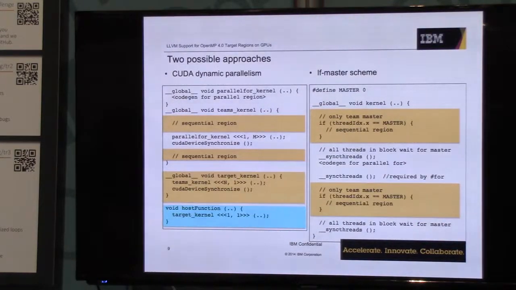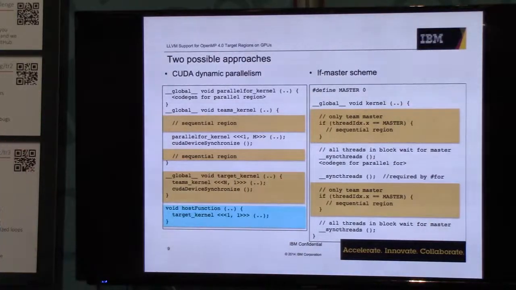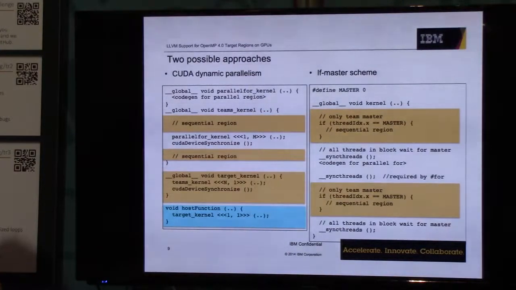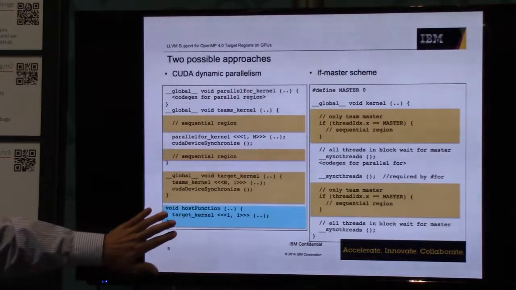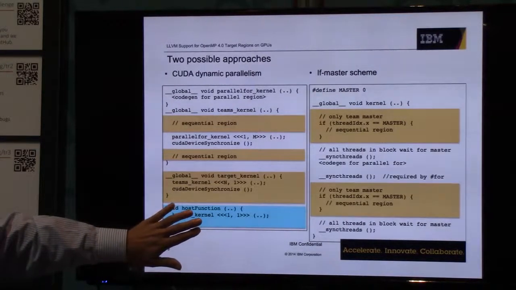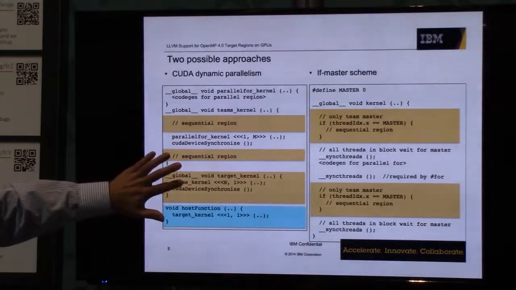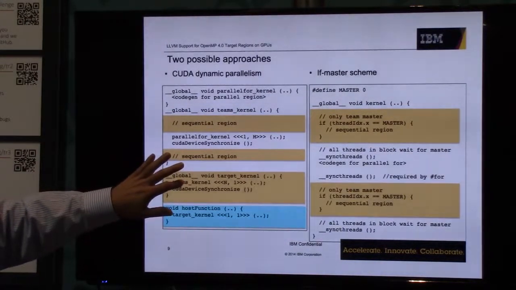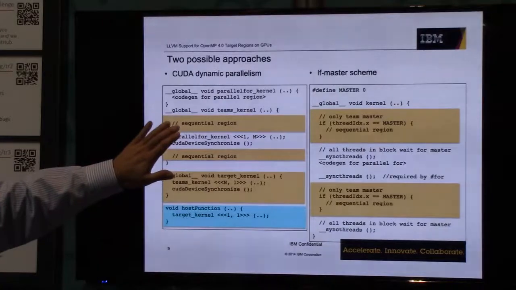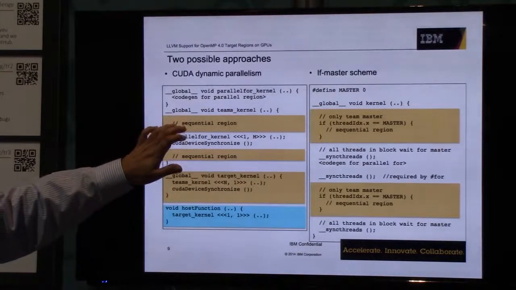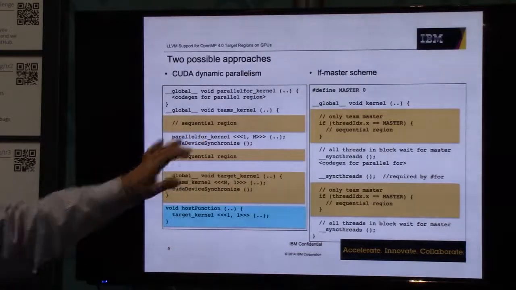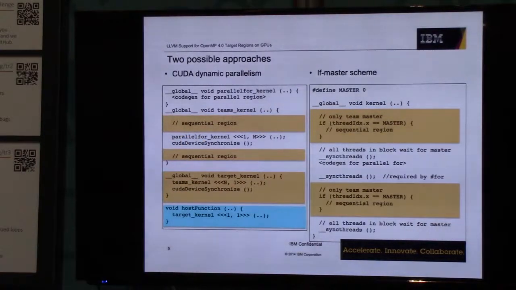Okay, so here I'm showing you two possible approaches to deal with the problems that we have in the code gen. On your left-hand side, I have what is called CUDA dynamic parallelism, which the latest versions of CUDA already provide. At the very bottom, I have my host function calling my target, and then I call a kernel for each one of my teams, and inside this kernel, I call for each team all the threads I require. If I'm going to write CUDA code for this, this is how it's going to look.